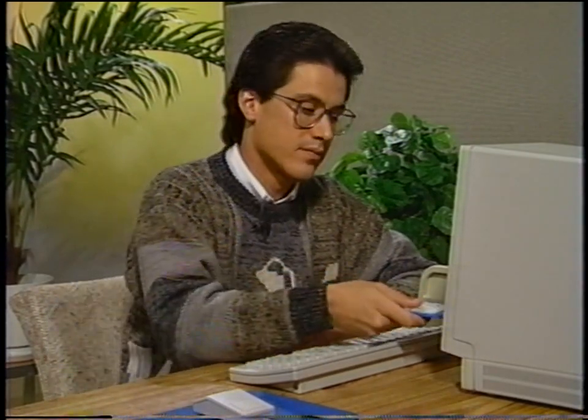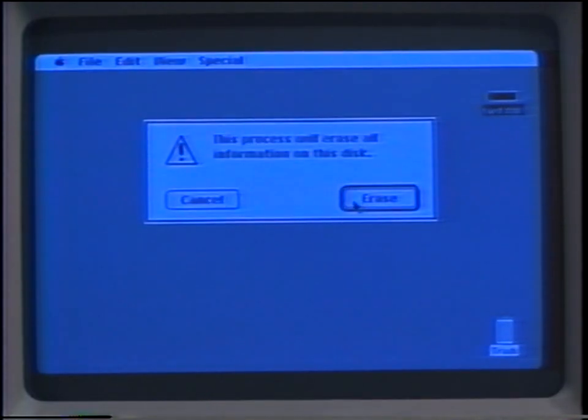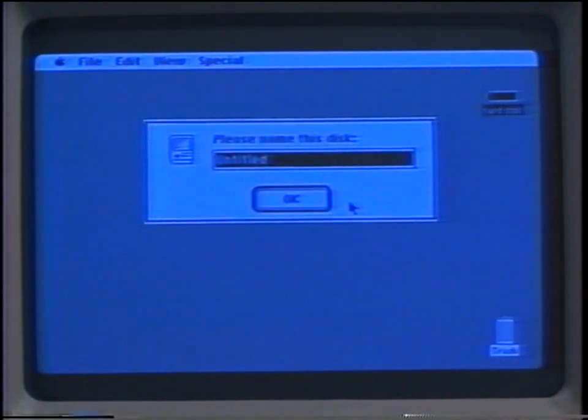Thanks, Chris. As you become more familiar with your Macintosh, you'll begin to discover shortcuts. These shortcuts are quick, alternative ways to perform commands and functions. Before I demonstrate a few shortcuts, let's insert a blank diskette into our floppy drive. As you can see, the diskette is new and has not yet been initialized. Go ahead and click on the two-sided selection, which allows for more storage space on the diskette. Now go ahead and select Erase to initialize the diskette, then type in a name for the disk and click on the OK button or hit the Return key.